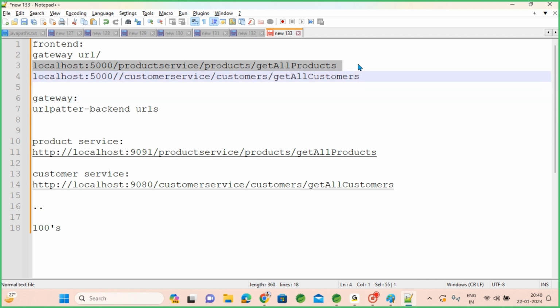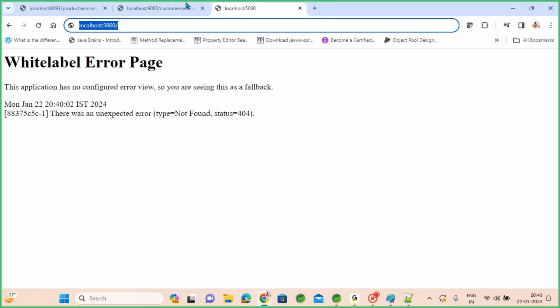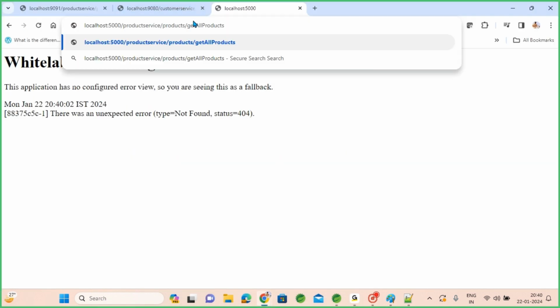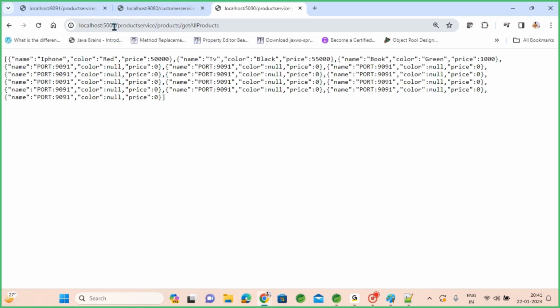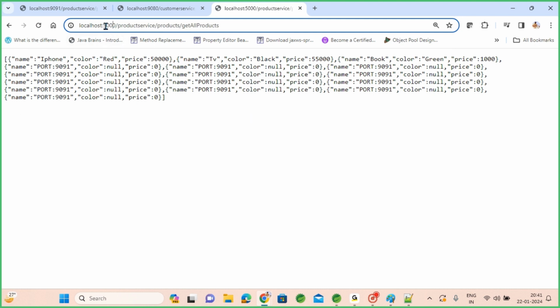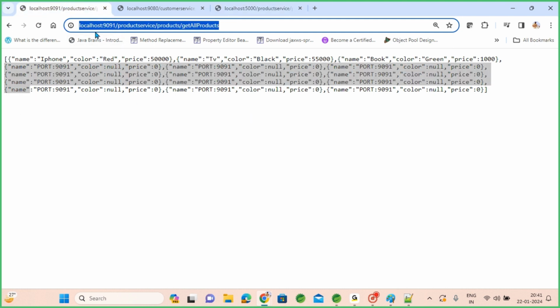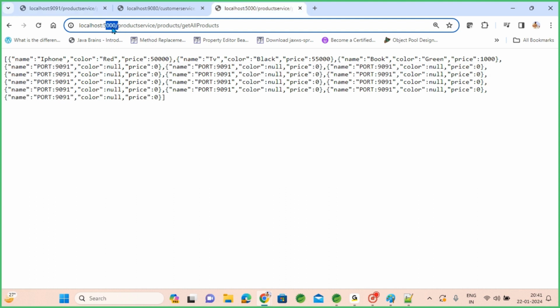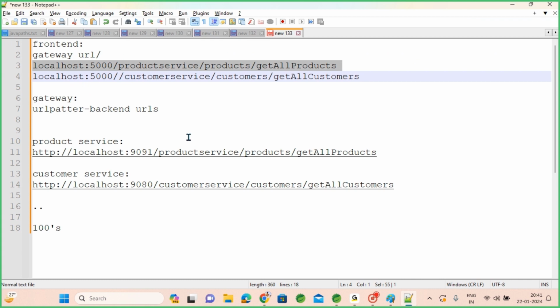Now let's try to access products. Consider you have a front end here. Try to access products. See, I am accessing it via the gateway port. Earlier we accessed it from 9091. The same stuff I'm getting from 5000 also.